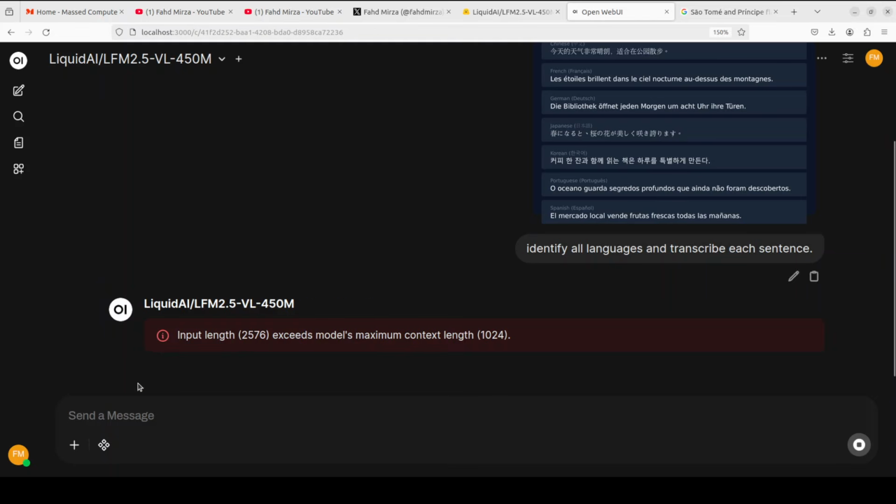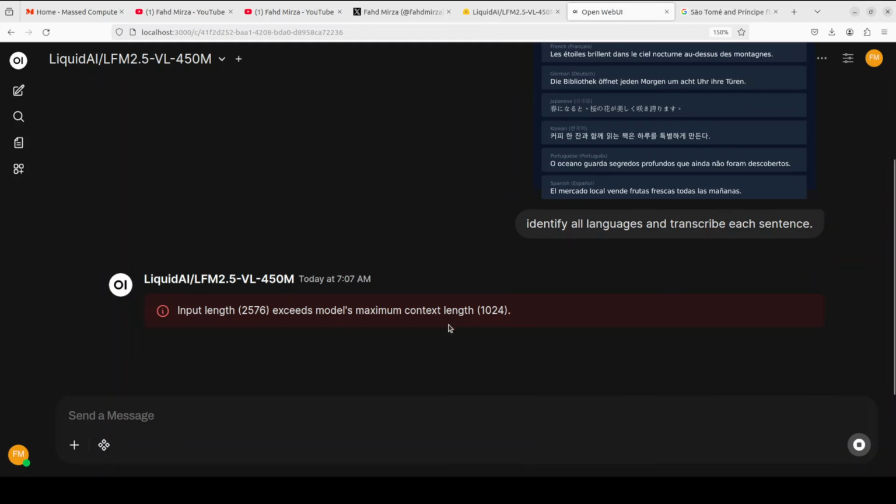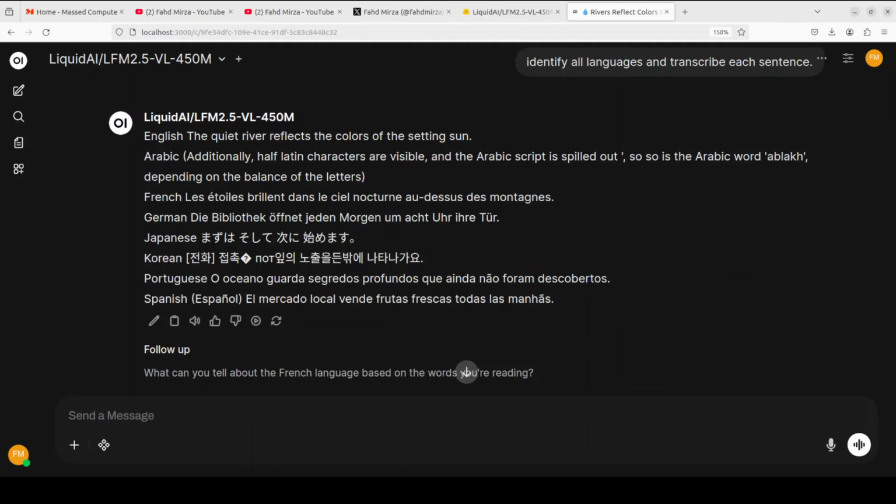Okay, input length. So it is just going with 1024. Maybe I will reserve it with a bit more. Okay, just give me a sec. And now the model has given me the response. I would say a decent result for a 450 meg model.